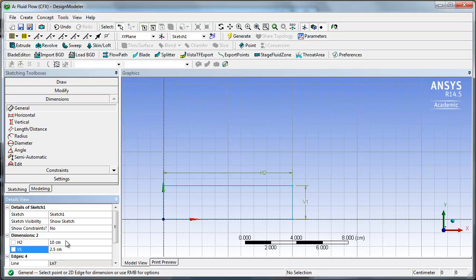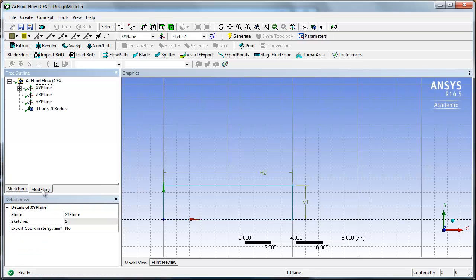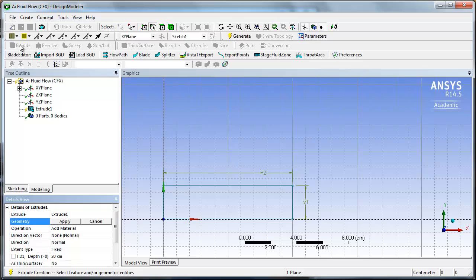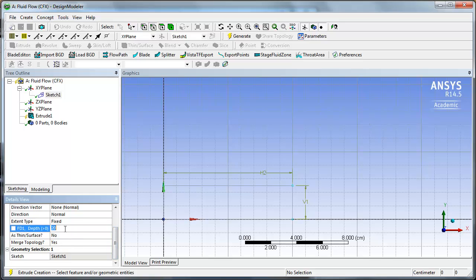The next thing I want to do is extrude that. So I will click on my extrude icon. It's asking for the geometry, so I will choose my sketch and apply. Add material. I'll use all the default options except for the depth. Since this is going to be a 2D analysis, I don't need to model in the Z direction, so I will just extrude a small distance. How about 0.05 of a centimeter?